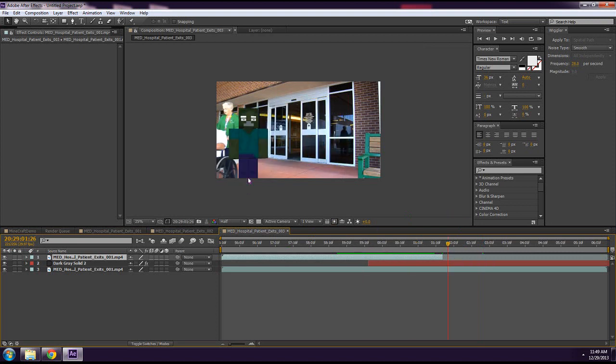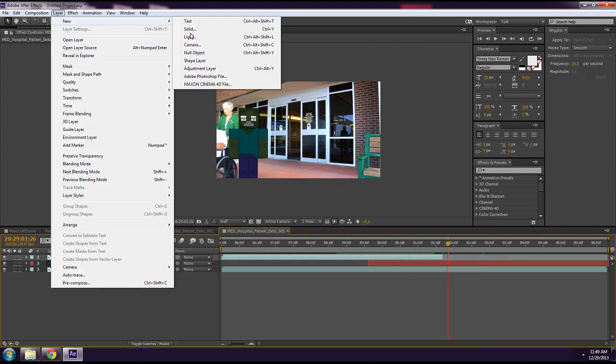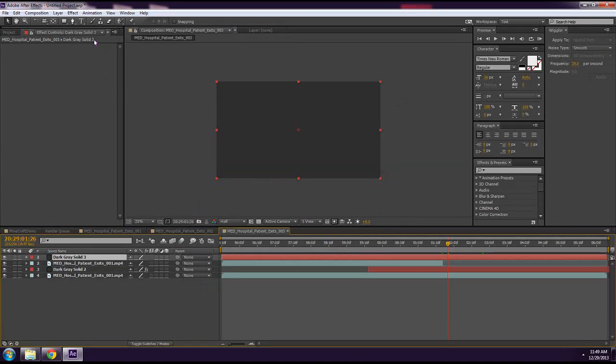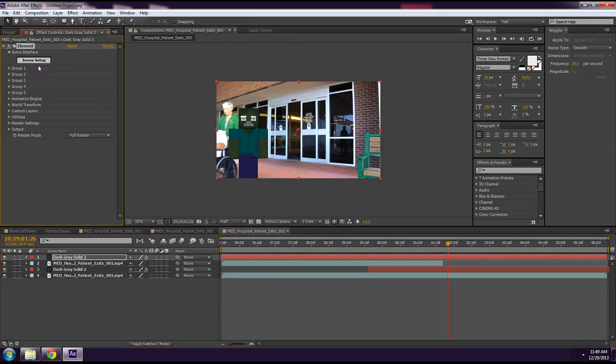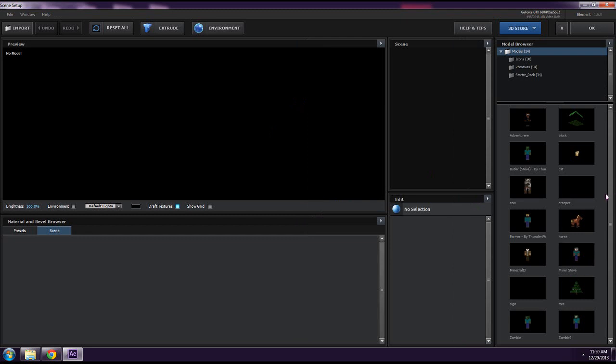And what we can do now is also add some other little elements to the scene if we want, such as, so we can go to layer, new, solid, and then we go effect, Video Copilot, Element, scene setup, and maybe we can add a horse.